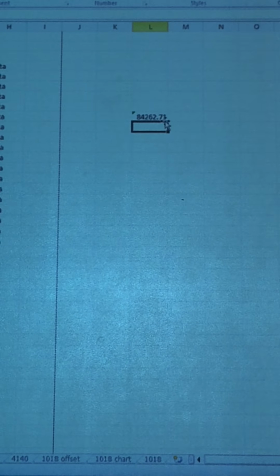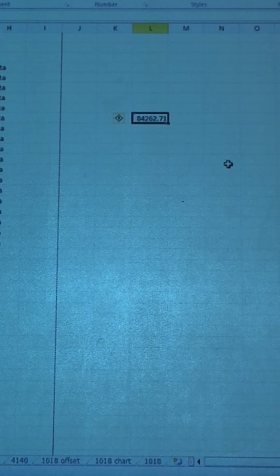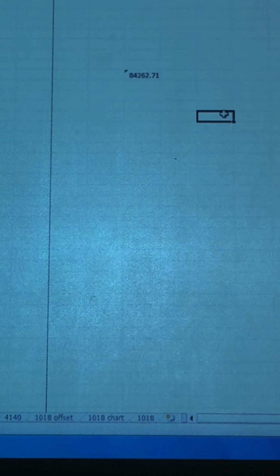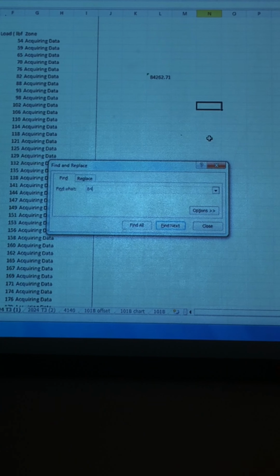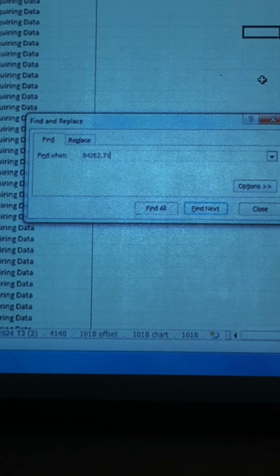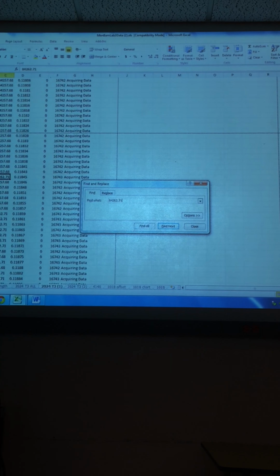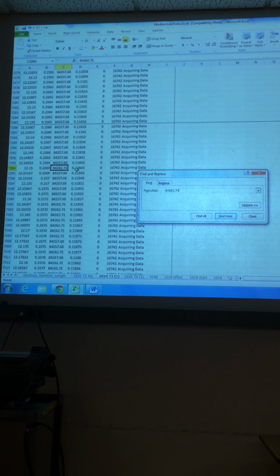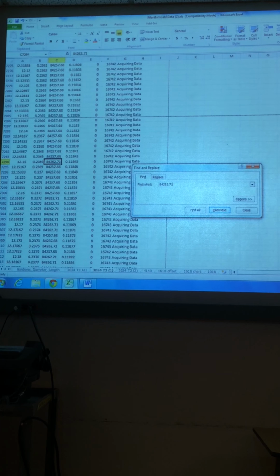So there. Now I know my maximum is 84,262.71. Okay? So that's my maximum stress. So now what I can do is use that Control F function that's very helpful, and type in 84,262.71. And that'll find me that data point. So 7294 happened at around 12%, or 0.118 strain.